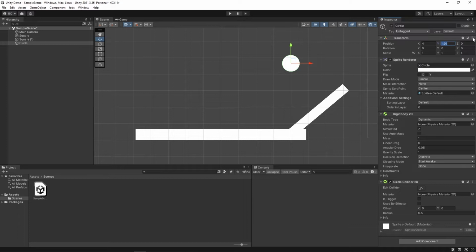You can also click on the little 3 dots on the top right of a component and click reset. And that'll put it back to the default values. This is very useful whenever we get into scripting later on. All right, I'm going to leave my object up here though.